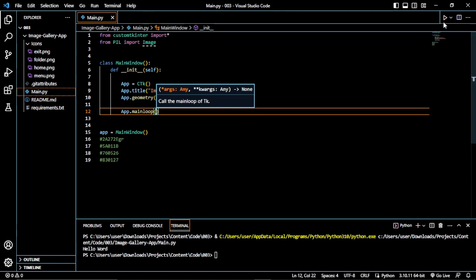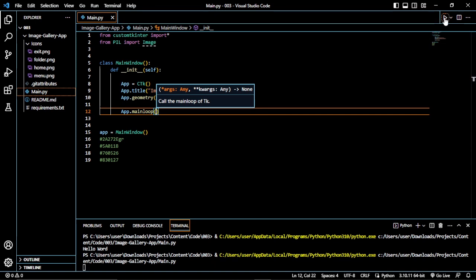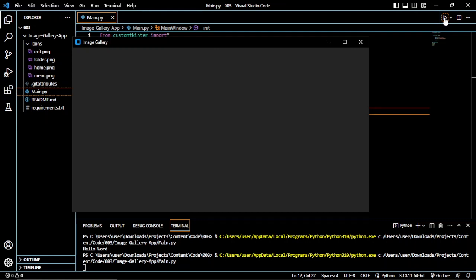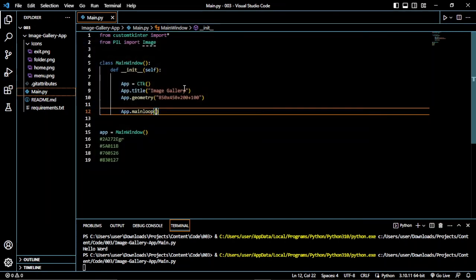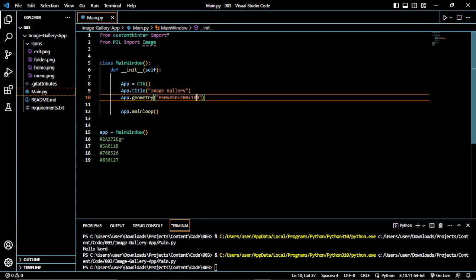So let's run it and see the outcome. Nice. As you can see, the title changed, and its width and height are according to what we specified. I might consider lowering this maybe by 150. So next, we'll start by creating a frame.